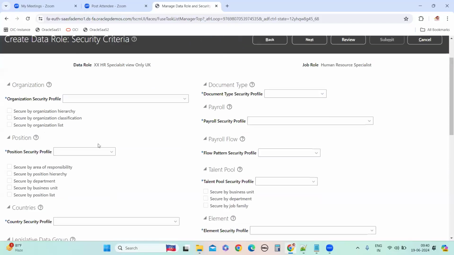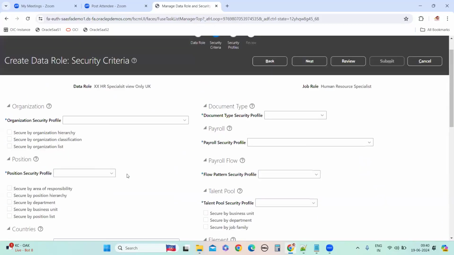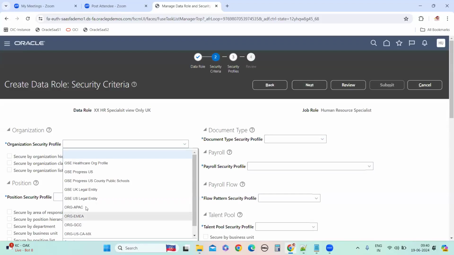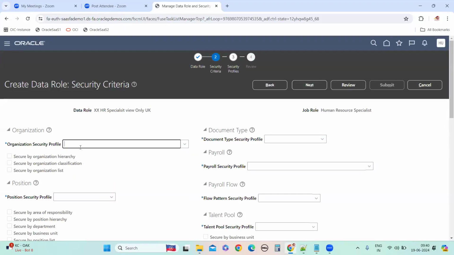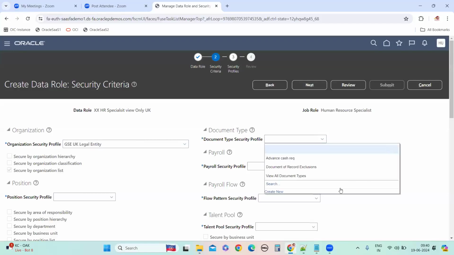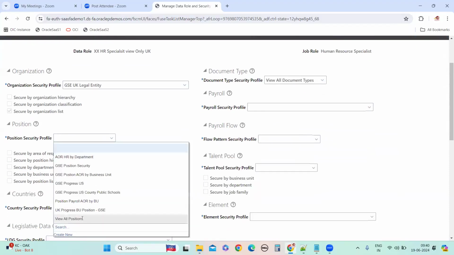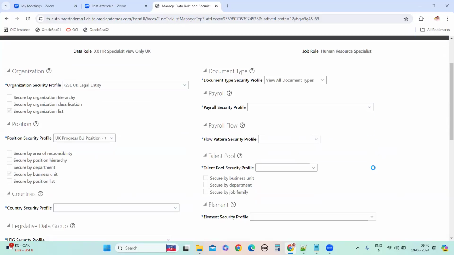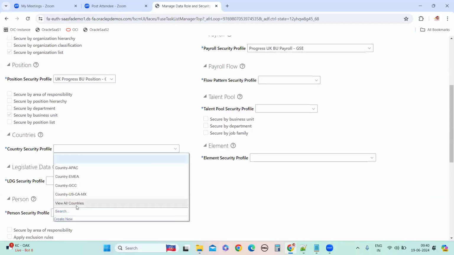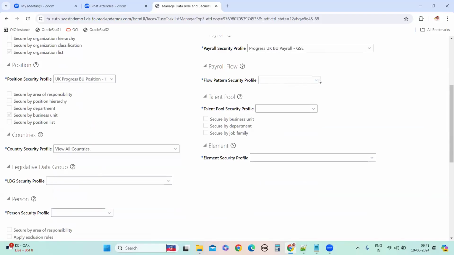So here in the drop down list, there are many options. You just select this one. Like this, you can mention UK legal entity. If there is no UK, you just mention all, because this is the demo instance, right? All the options are not available, but wherever UK is available, you can mention UK. Understand or not? So this is called security profile.